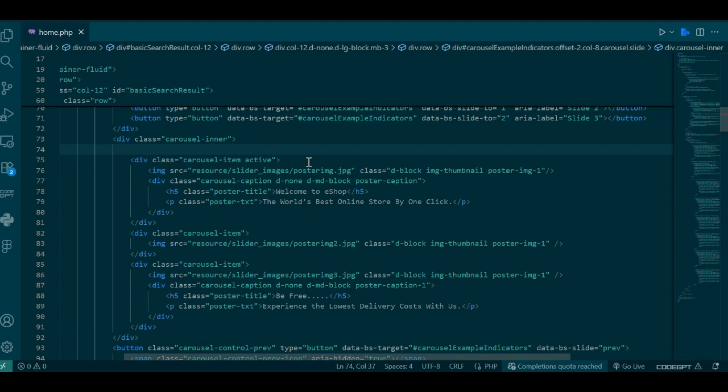So the img tag displays the images. See, this is the img tag and it displays the images. This is the source; src stands for source of the image. And then here d-block means it's a block element. d-block makes the element, so here this image is the element, a block. It takes full width.